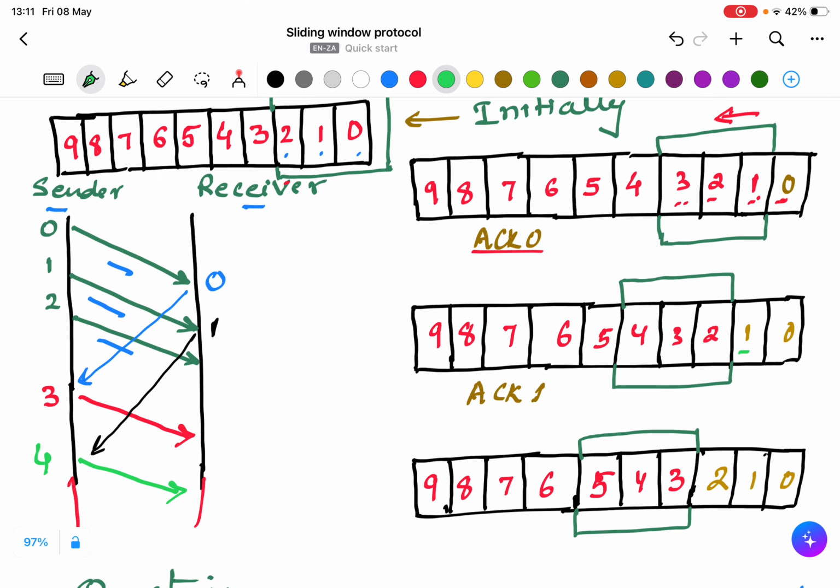I have used different colors for the frames which are acknowledged. The packets which are sent and waiting for acknowledgement are within the sliding window. This is the window which we created in green color, and the packets which are still waiting to be sent are on this side. Means 9, 8, 7, 6, 5 are the packets which are waiting to be sent.